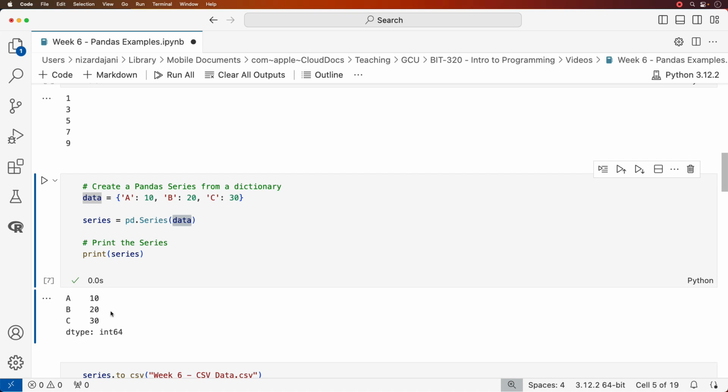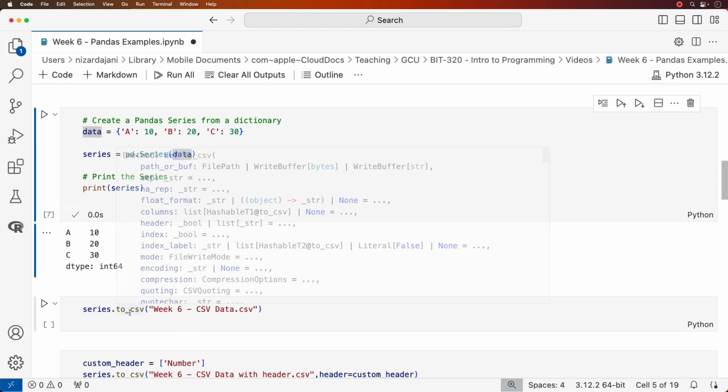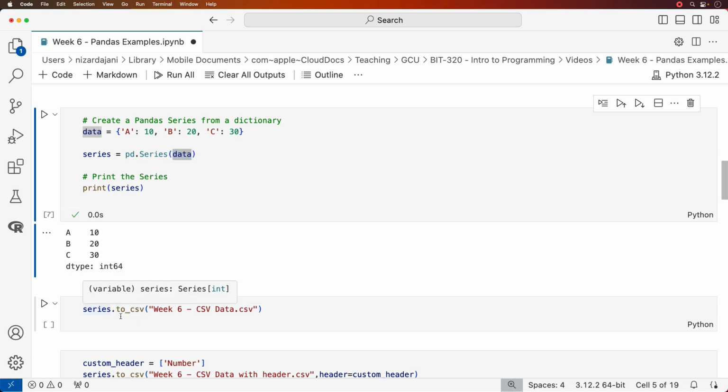So based on the output here, I can say that the index column has basically taken its values from our keys, and the values are from the values portion of the dictionary. So that was a quick way to create both a label and the data using a dictionary data type.